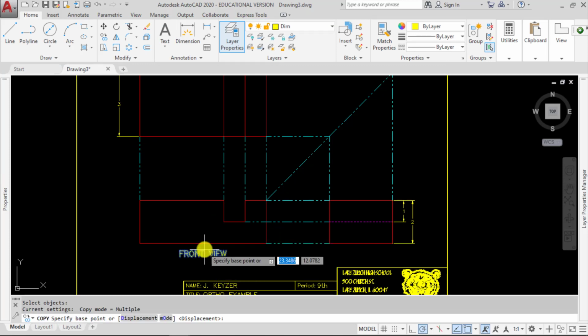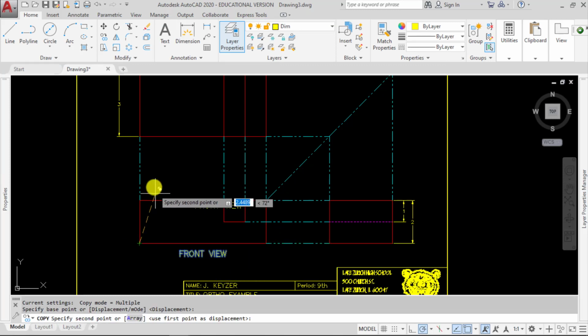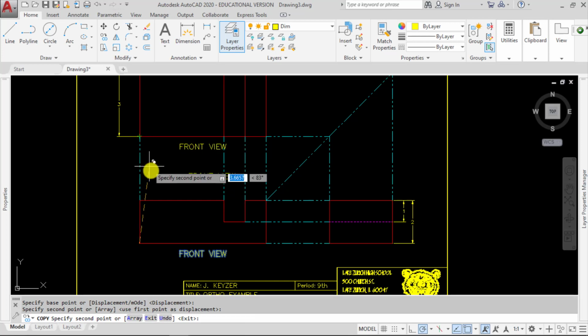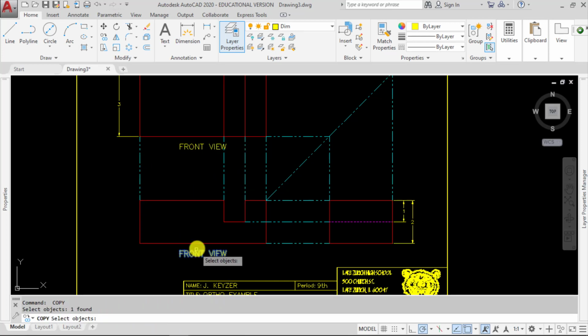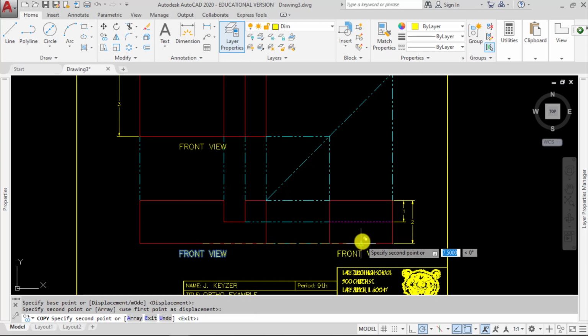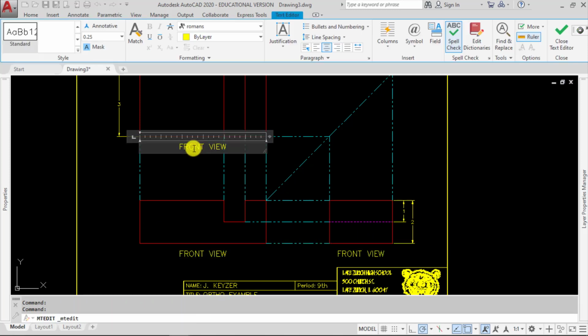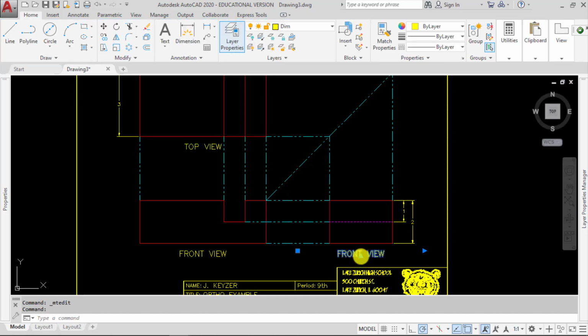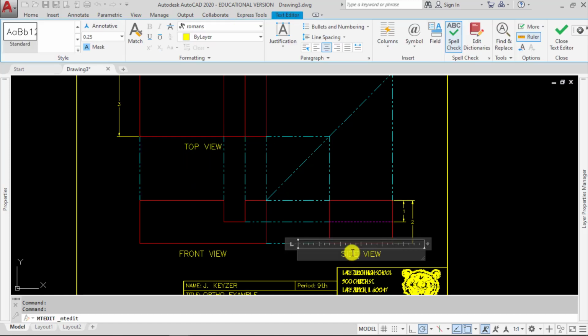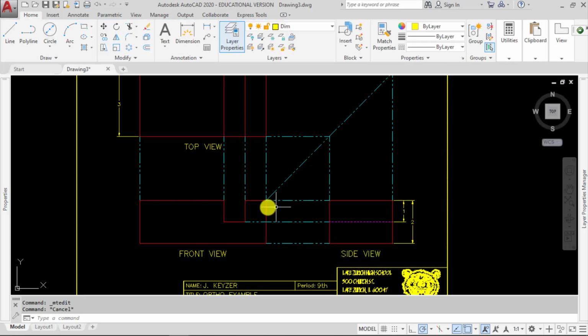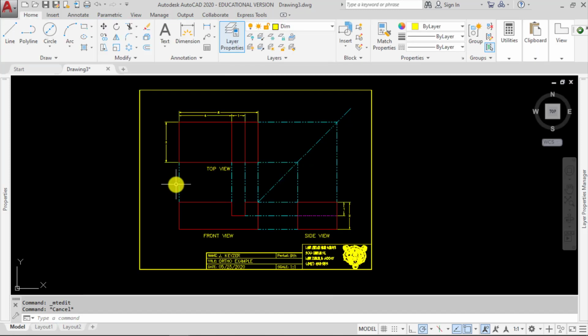Now I can copy this from here up to here, and I can copy it from the midpoint to the midpoint. Change this to top, and then you'll see that it stays centered. Change this to side, and this is ready to print and turn in. Thanks, and we'll see you in the next one.